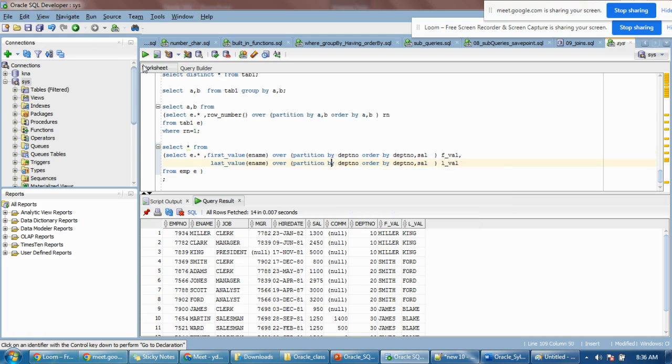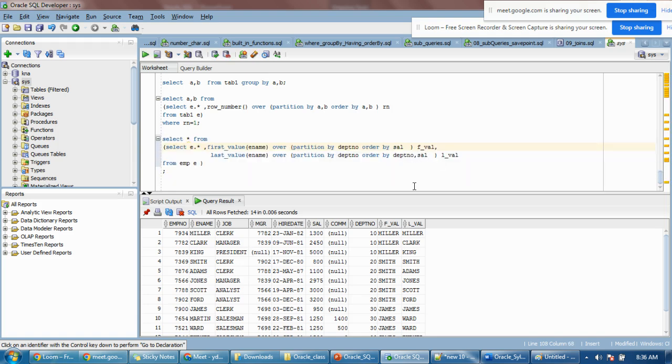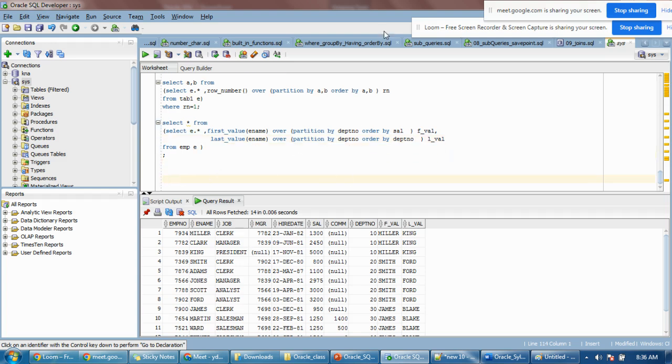Now you will come to know the difference. Department wise, who is getting the highest salary? Department wise, who is getting the lowest salary? That you can keep in this one. This difference you can understand just by changing the column names and all.